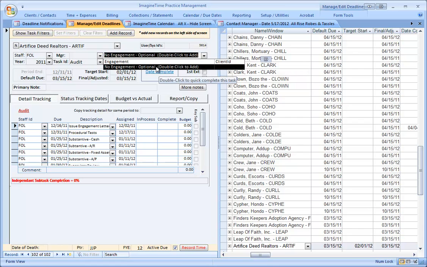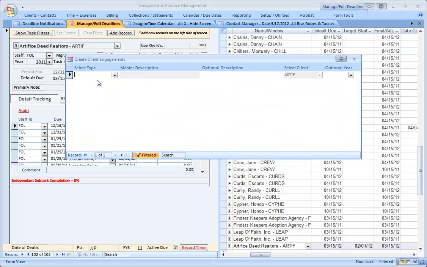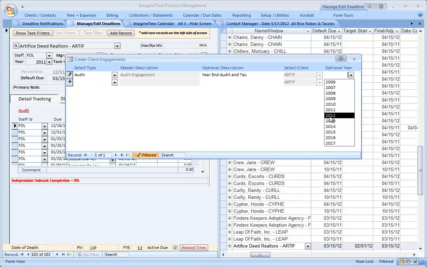All right, so I'm going to double click to add an engagement. I've already set up a master audit type engagement, and I'm going to say year-end audit and tax. Now that optional description is unique for this particular client's engagement. Again, if I don't choose a year, it's going to be open-ended. So I will choose a year.